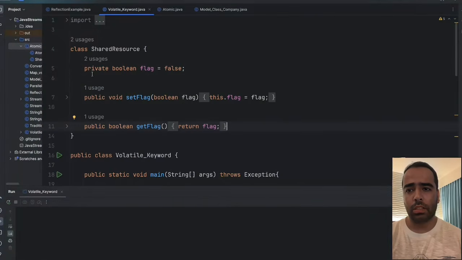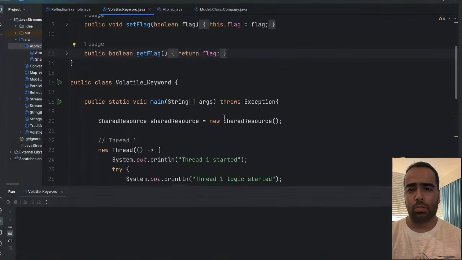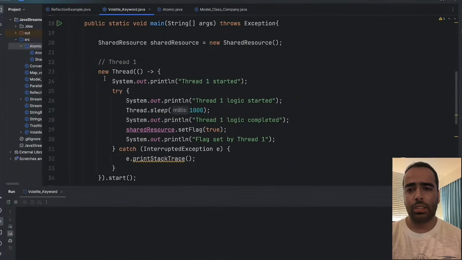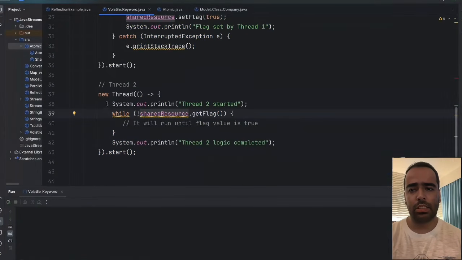So let's see this example. I have one class, and inside this class I have one boolean flag, and I have getter and setter functions for that boolean flag. What I am doing here is creating one thread which will set the flag value from false to true, and it will end. That's the purpose of this thread. In the second thread I have an infinite while loop that keeps running until the flag value is true.